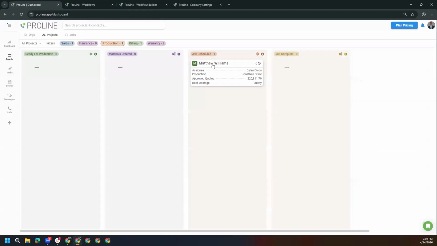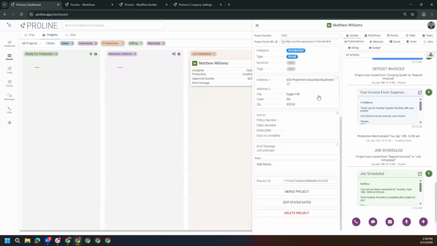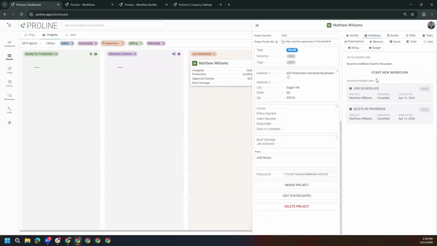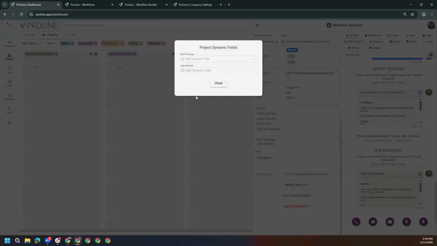So I'm going to go over to Matthew Williams. Right now, the roof damage says it's set to none. If we saw previously, if it's changed to the major, that's when the trigger is going to fire out, right? So we just go ahead and see there's nothing currently running here. And I'm just going to go ahead and change this.